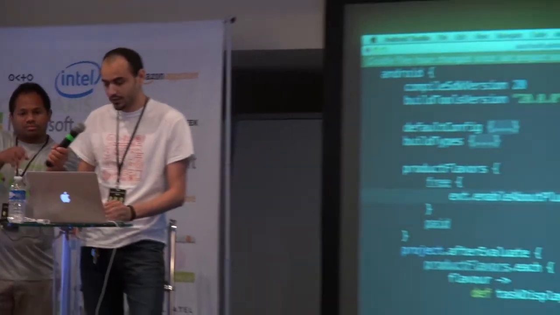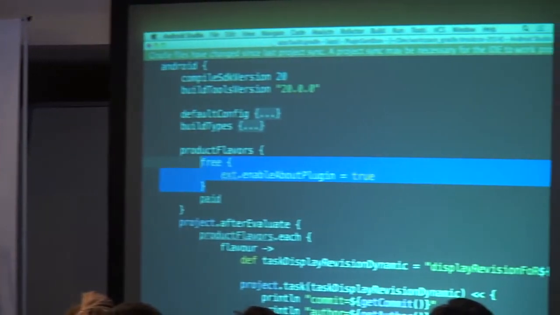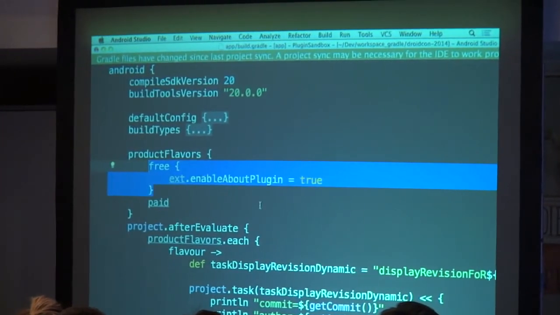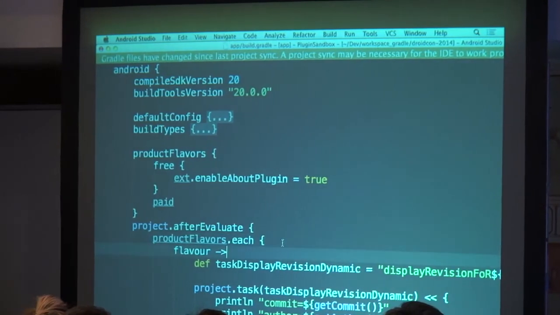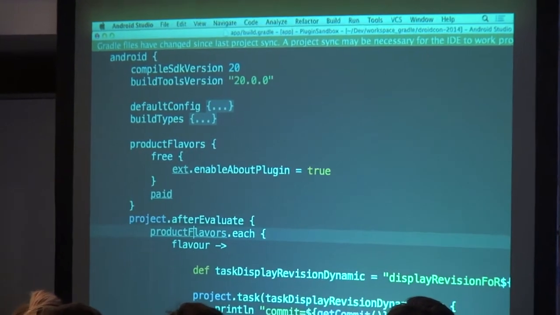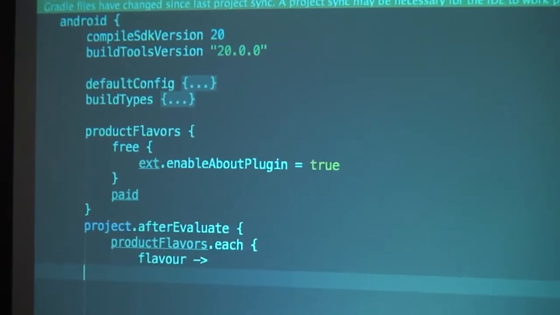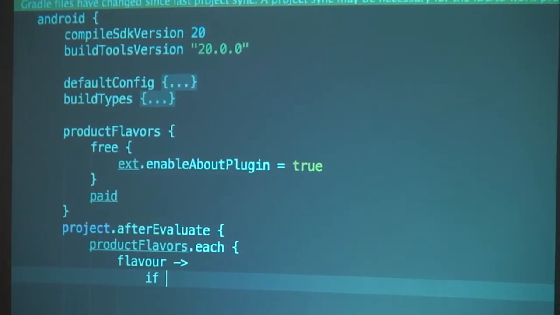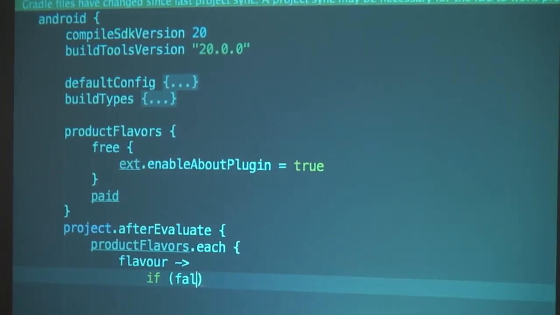To do it, we want to write something like this: enable about plugin true. So this will run our task or our plugin only for this flavor. And you can do this by checking, when you get the flavor here, if this particular flavor has a property.